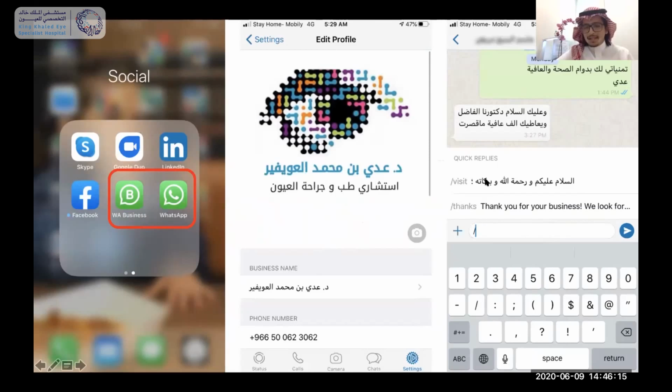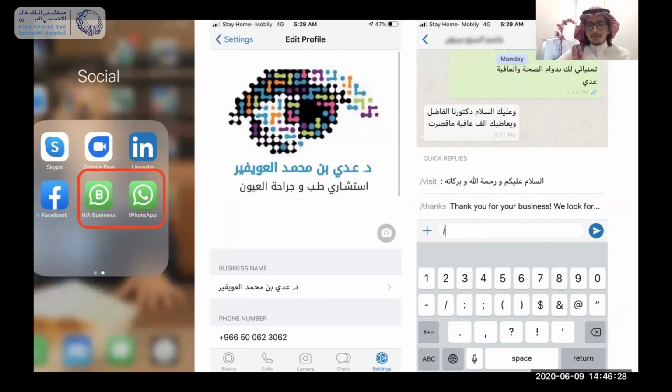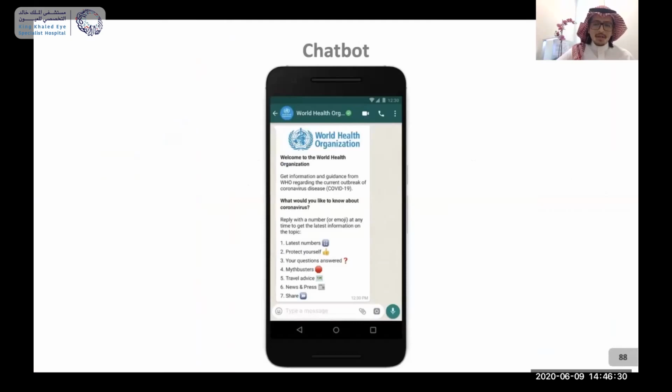And you can actually also add quick replies. Let's say you want to tell a patient that you did an operation on him 3 days ago. After 3 days, you want to send the template to him that I hope you're okay, you can do that. This is a very useful feature in business WhatsApp.